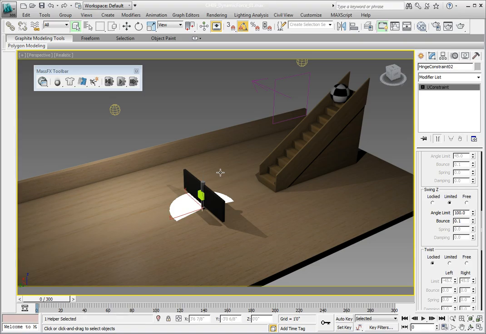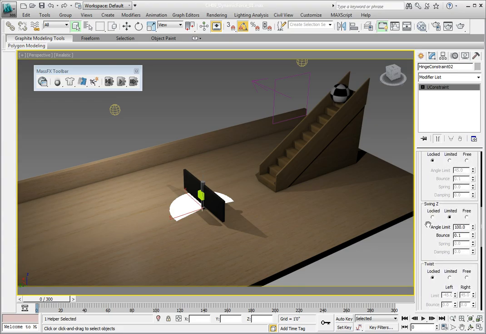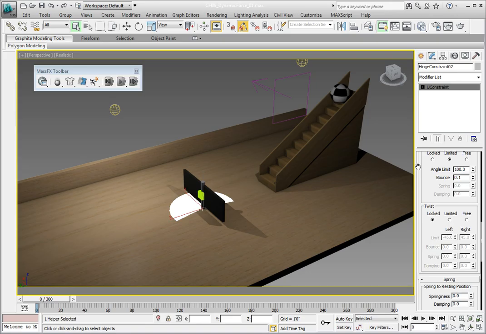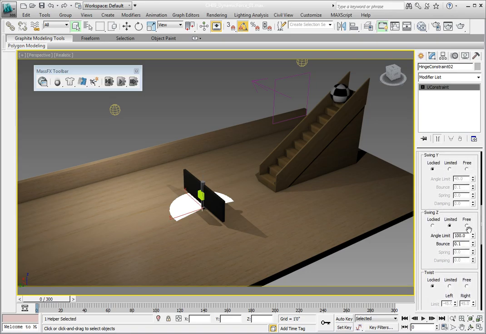Switch over to the Modify panel. Scroll the U-Constraint panel to the Swing and Twist Limits rollout and open it. In the Swing Z area, change the Limit option to Free. Notice the semicircle is now a complete circle. Start the simulation again and watch what happens.